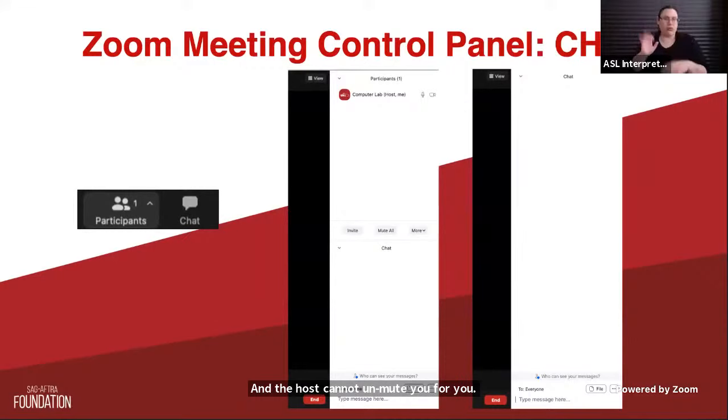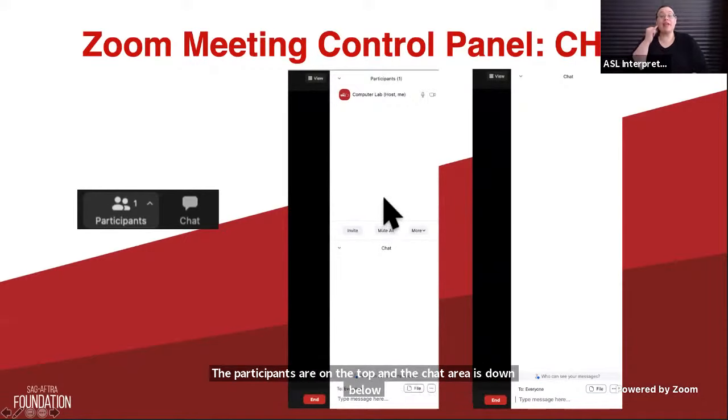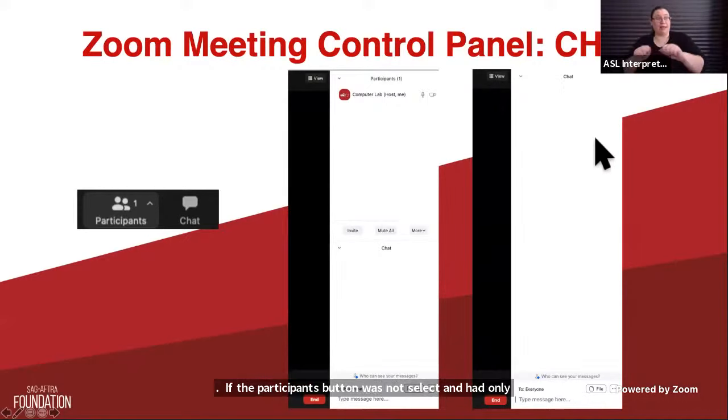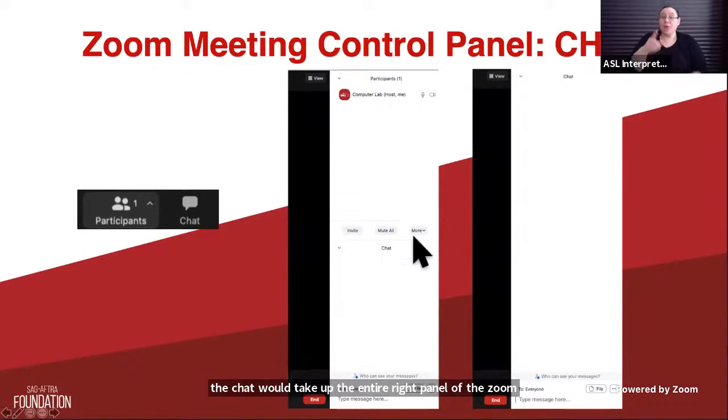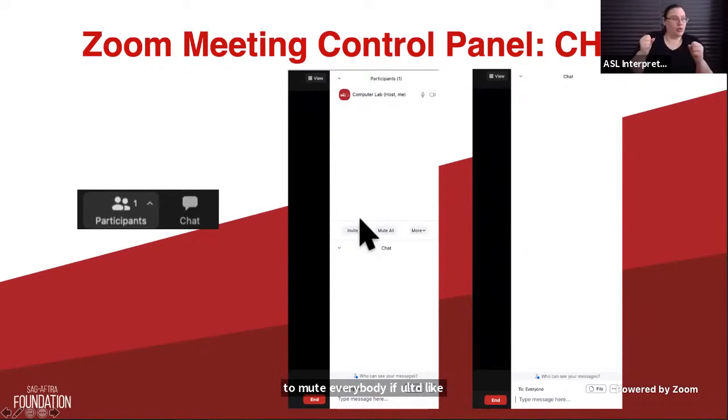So next to participants is the chat button. You see this first panel here, I've got the chat and the participants panel on top of each other. They're stacked because both were selected. So when that happens, it looks like this. The participants are on the top, the chat area is down below. If the participants button was not selected and only the chat button selected, then you would see it look like this, and the chat area would take up the entire right panel of the Zoom window. Notice as the host, you have options to mute everybody if you'd like. And again, when the participants want to unmute themselves, they can do so on their own.